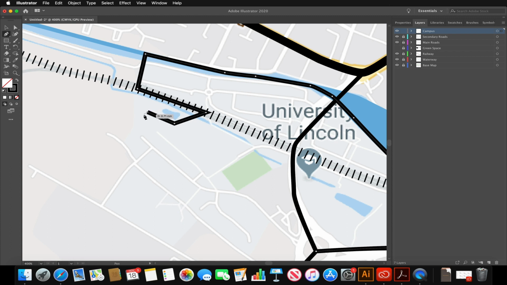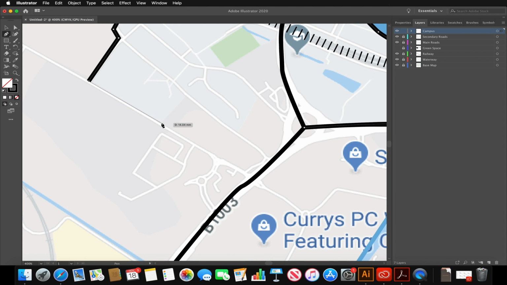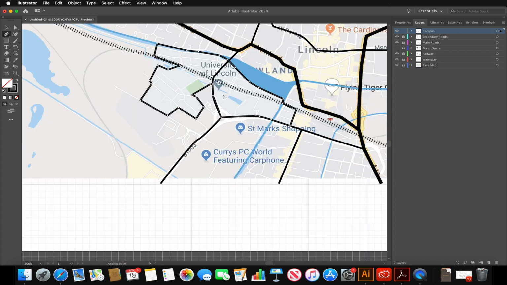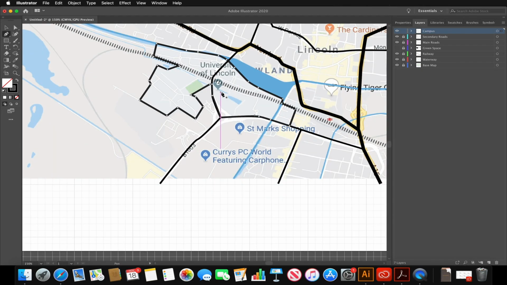And I am kind of eyeballing this a little bit. But again, the more time you spend on this, you'd be able to do a better job than what I'm currently doing. There you go. So I've just drawn a rough outline of the campus.